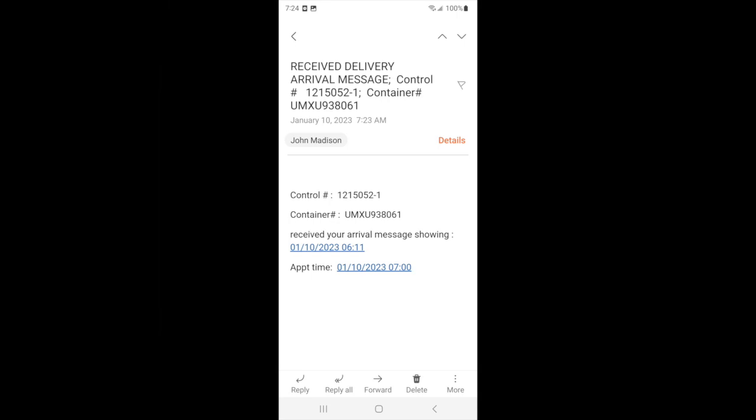Again, you'll get a redundancy email letting you know what time we show you arrived, so that if something's wrong, you can call us right away and let us know. You never put the arrive time for the railroad. It doesn't matter what time you got to the railroad. This arrival time is only for arriving to the shipper to get loaded.